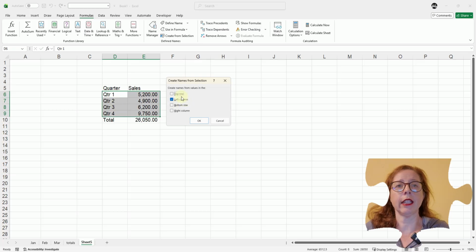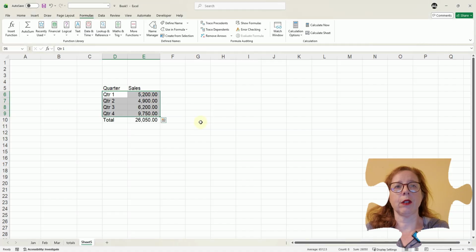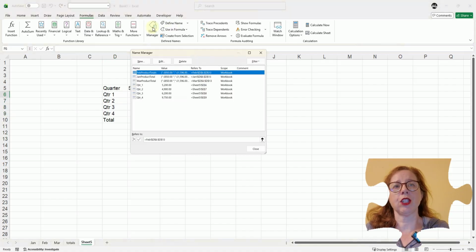You can see it's ticked that. But I could have had a table that had it going across the top, the bottom, the right column. And then as soon as I click on OK, now when I go into the Name Manager, they're all sitting in here. And you can see it's used the underscore because you're not allowed to have any spaces. So I have all of the references, all of the named ranges that I've created so far, and I can edit them.